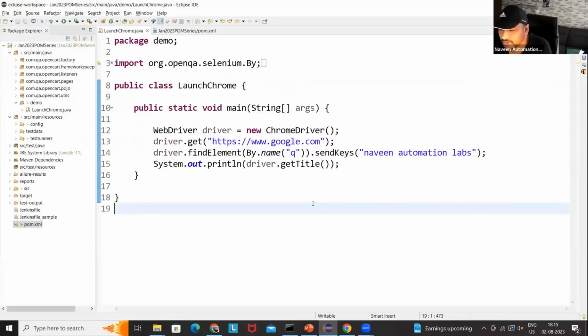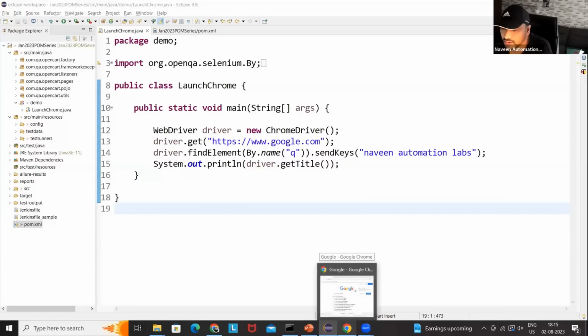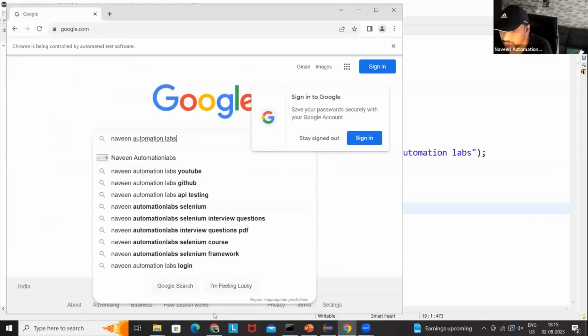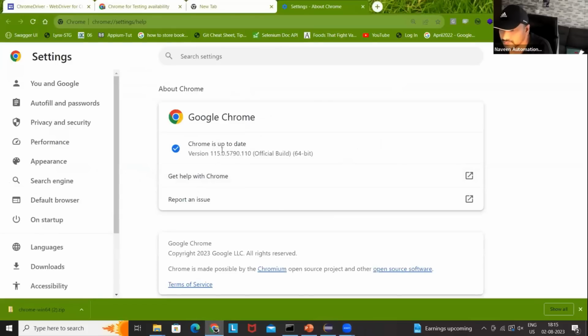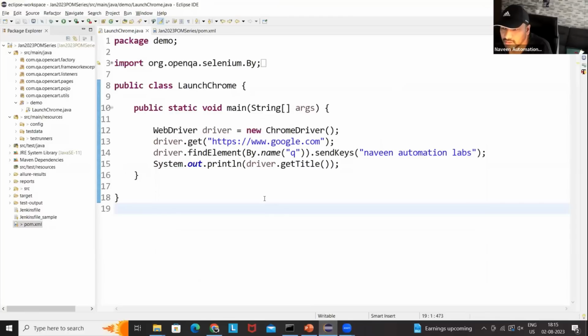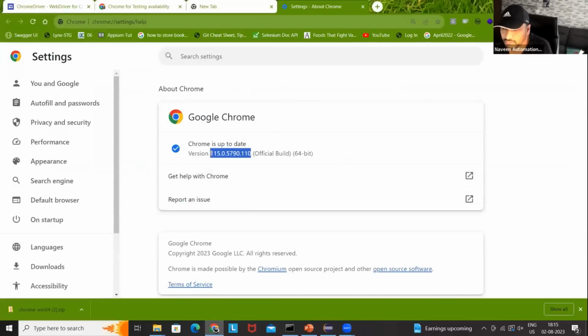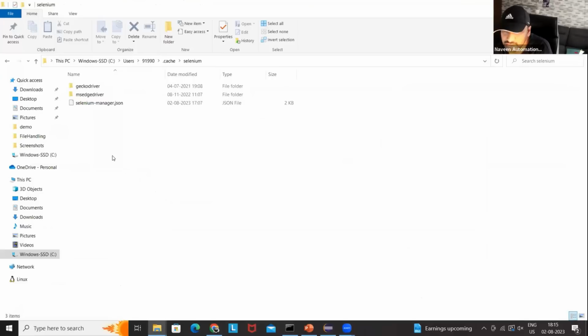I'm launching driver equal to new Chrome driver, and my browser version that I have already shown you is 115. Let me just close this one also. And then I quickly show you, this is 115, which is available. So what exactly I told you in the diagram, that now Selenium Manager will check which version of the browser you are having. You are having 115, and then it will go to this particular directory and check, do you have the respective chromedriver.exe available?